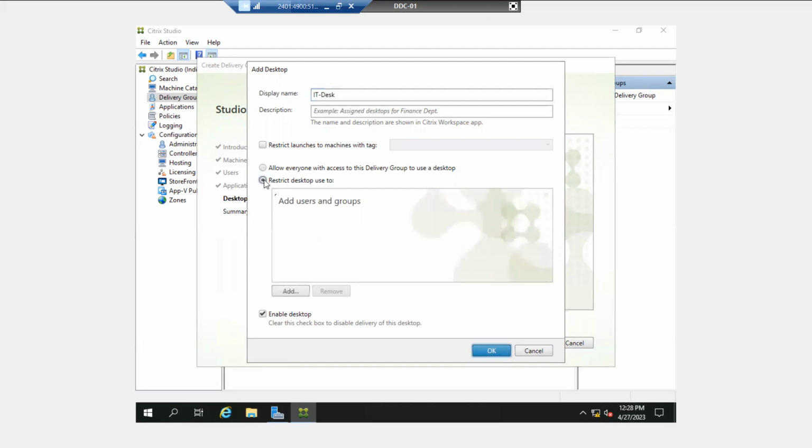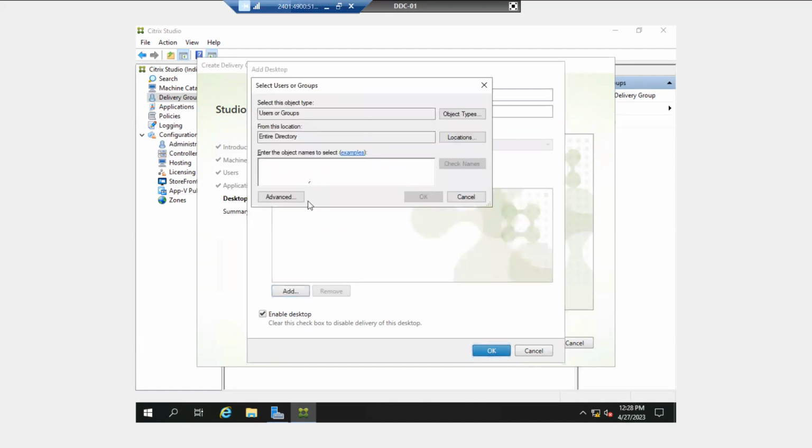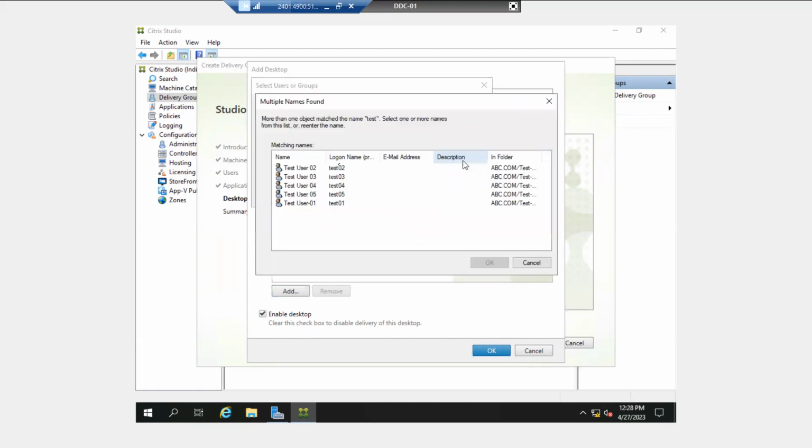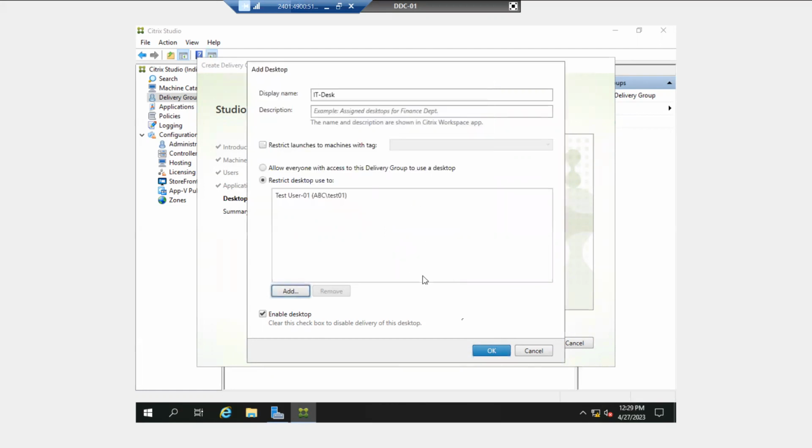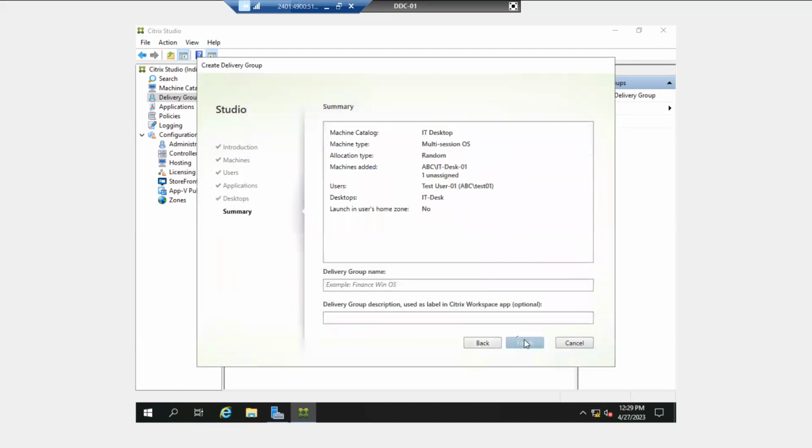And again, I need to restrict that desktop to single user only, right? Because we cannot publish one desktop to multiple users. We can do that, but there is no need. Click OK and enable the desktop for this user. Simply click OK. Click on next.